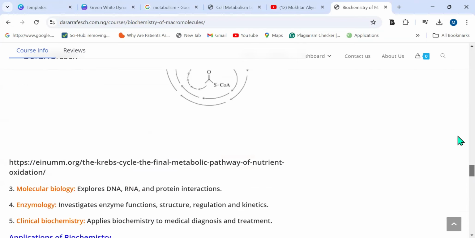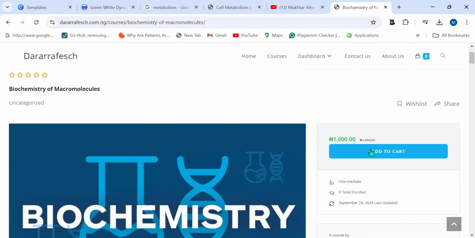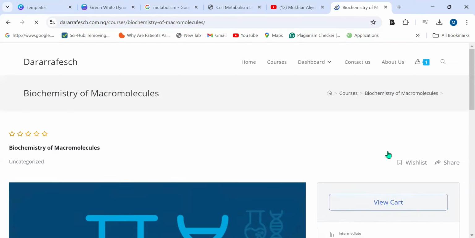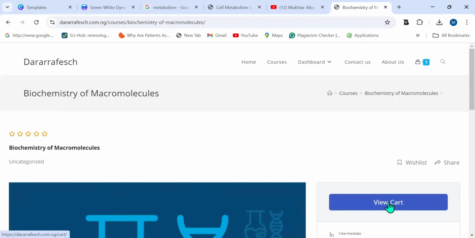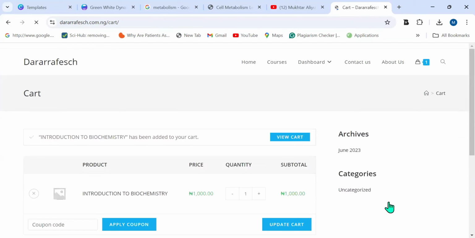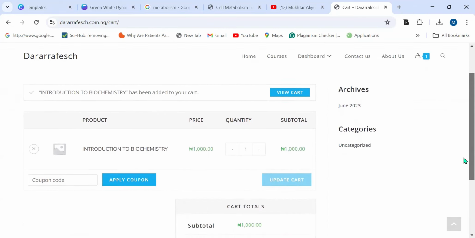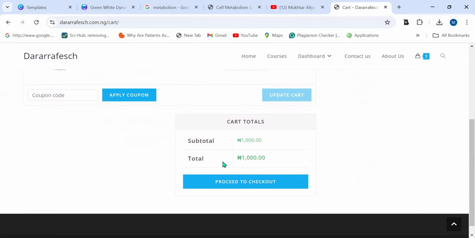Now, how do you get access to these? You need to make payment, and this is how to make the payment. You click on add to cart. First we click on add to cart, and after you click on add to cart, you now click on view cart.